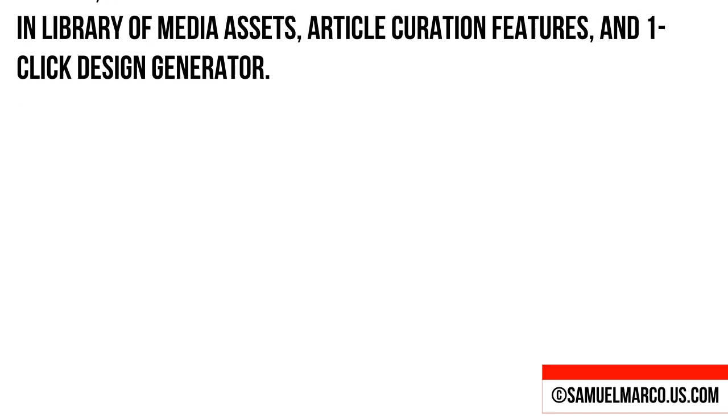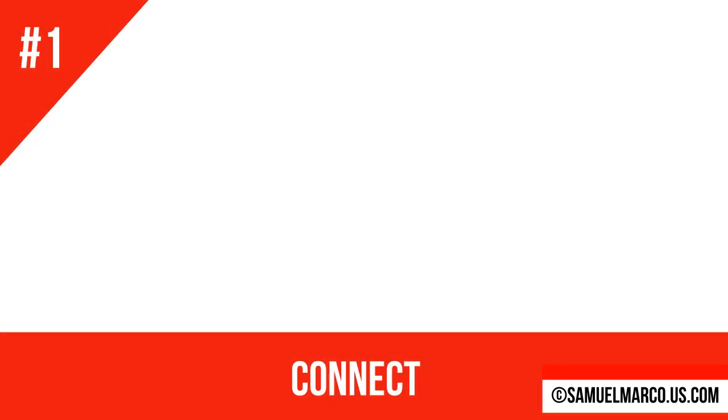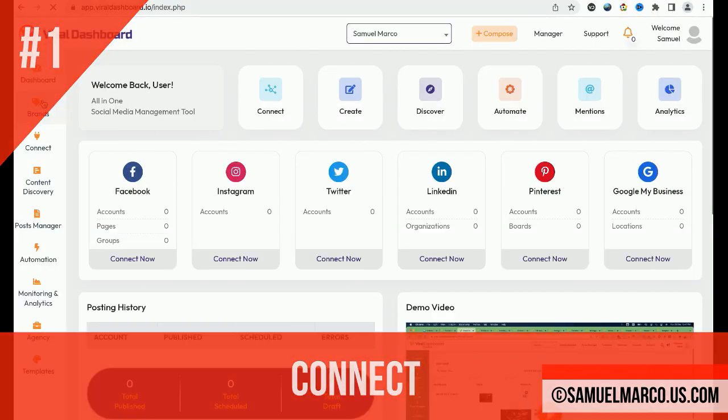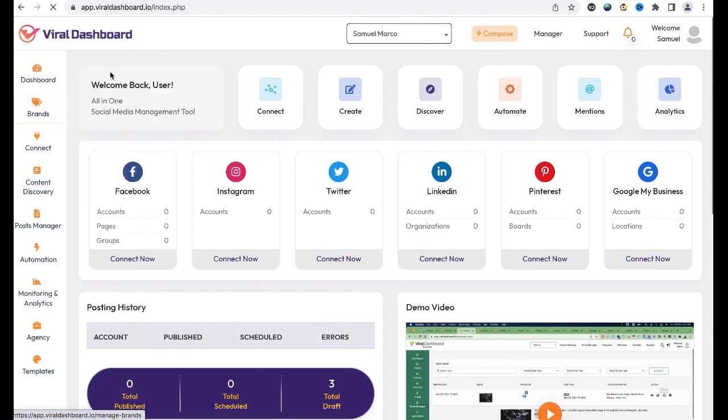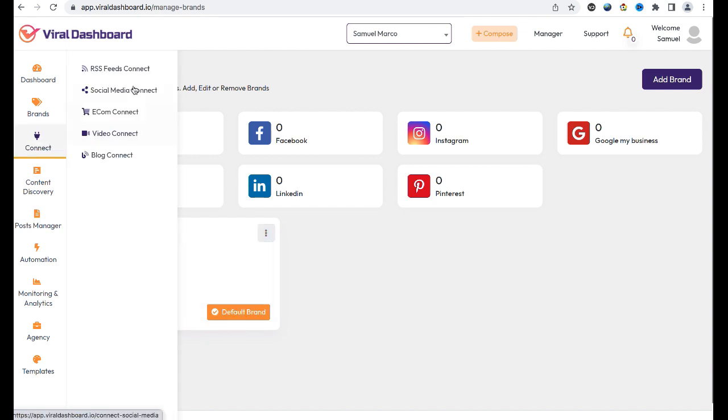Viral Dashboard lets you create and publish social media content for you and your clients in 3 steps. Step number 1: connect. Add all the brands you want to promote. It can be your e-com store, your blog, your affiliate link, or even your freelance services. You can connect your social media accounts, e-com accounts, video accounts, blogs, and feeds.